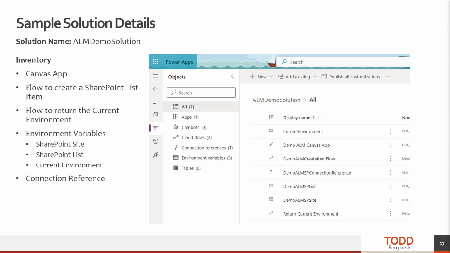The current environment, how do I return that? Well, I created an environment variable to tell me which environment I'm in. You can see that in the list of environment variables. I have three environment variables in the solution. One of them indicates a SharePoint site. One of them indicates a SharePoint list within that site. And the other one, as I mentioned, is the current environment. Finally, we have a connection reference inside of this solution as well. The flow that creates a new SharePoint list item uses this connection reference to connect to the SharePoint list.